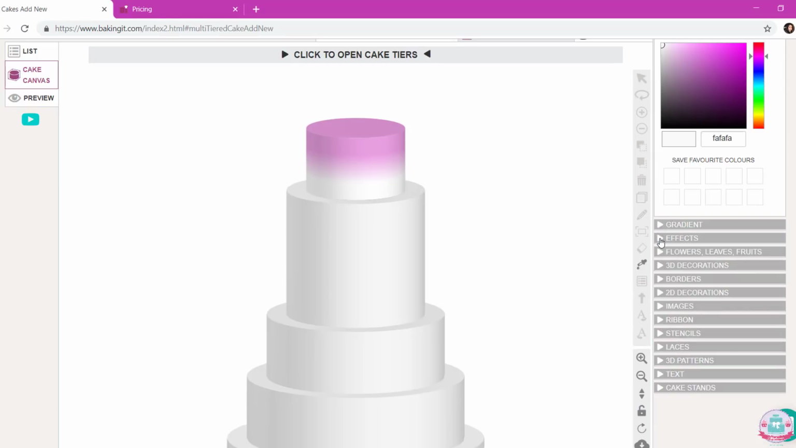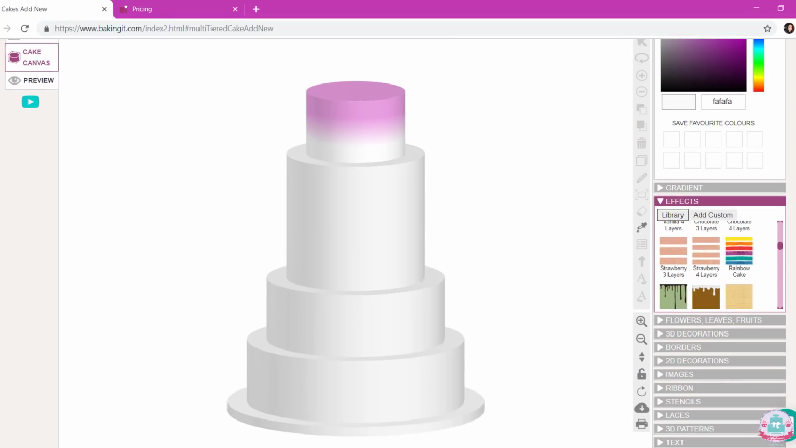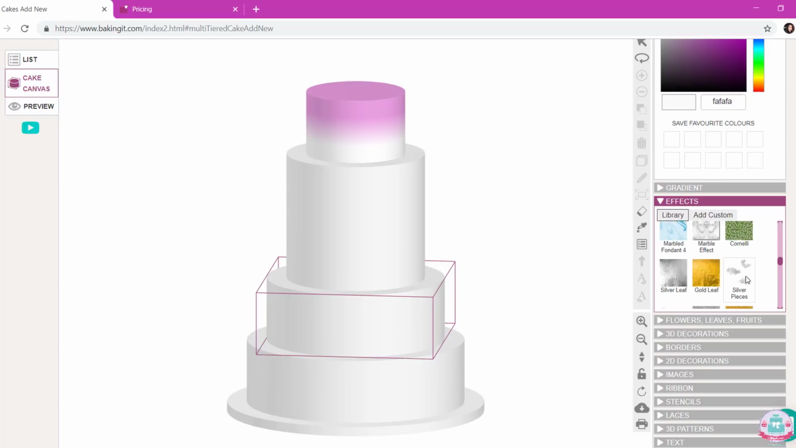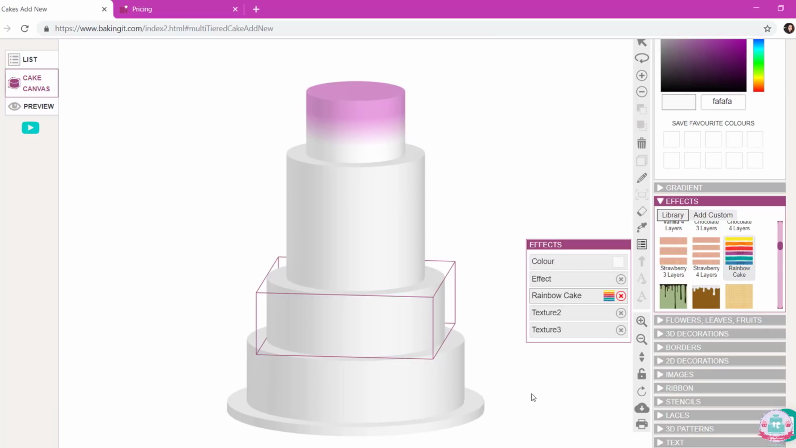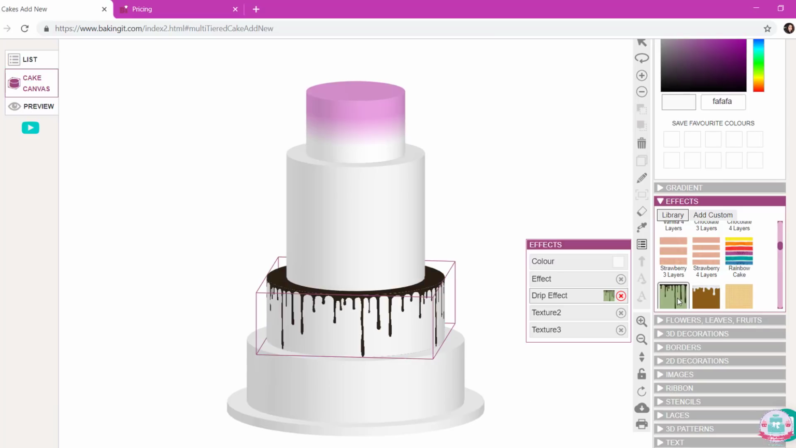Just close it. And here are some different effects you can give to your cake. So a luster finish, buttercream, it's loading. You can even make a naked cake or a rainbow cake, drip cake, and I'm going to show you a few. This is going to be a very ugly cake, but I just want to show you the different options. So let's make this one a rainbow cake. So this is what it looks like, or a drip cake.